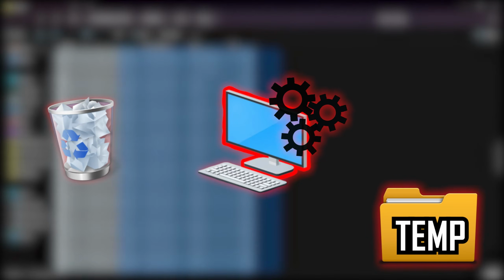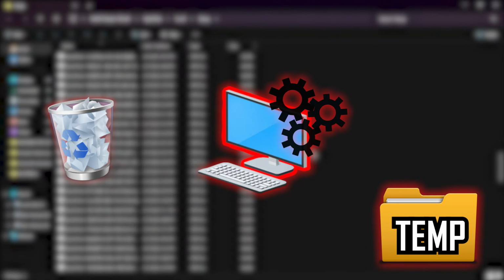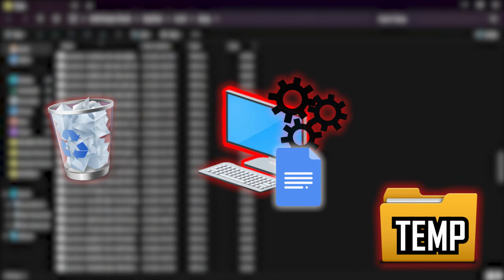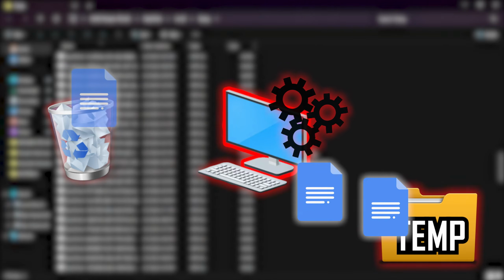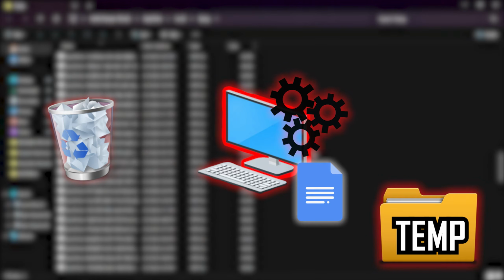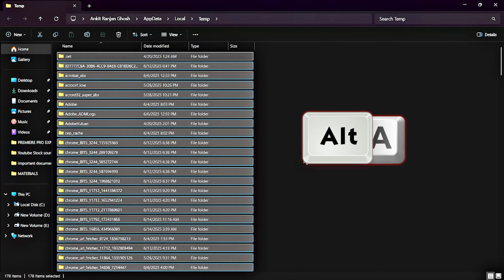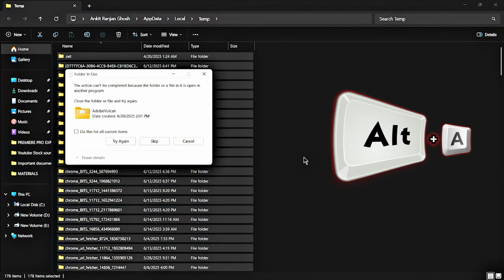When any software, app or your operating system performs any task, they create these files and use them. Once the task is done, either these files are deleted or they are stored in this temp folder. Thus, it's completely safe to delete these files. Simply select all the files by pressing Ctrl+A and then click delete.